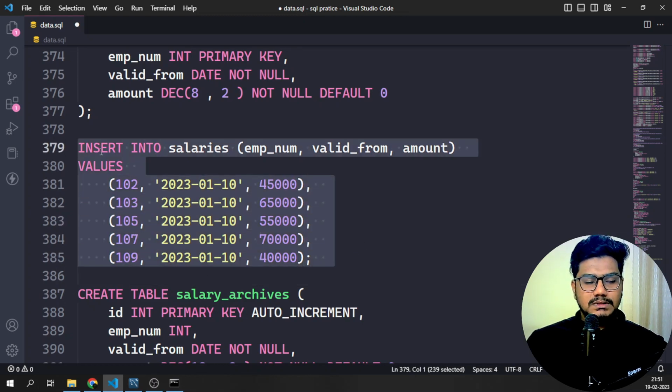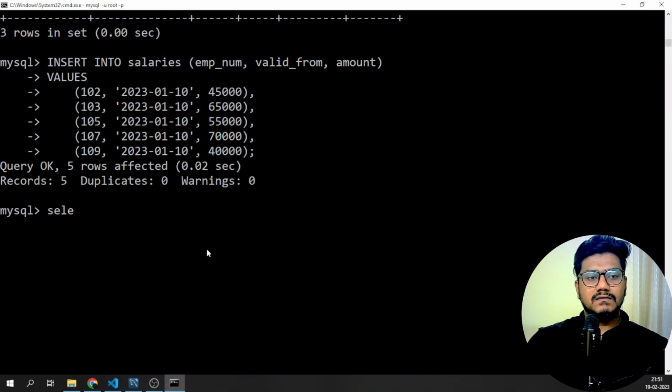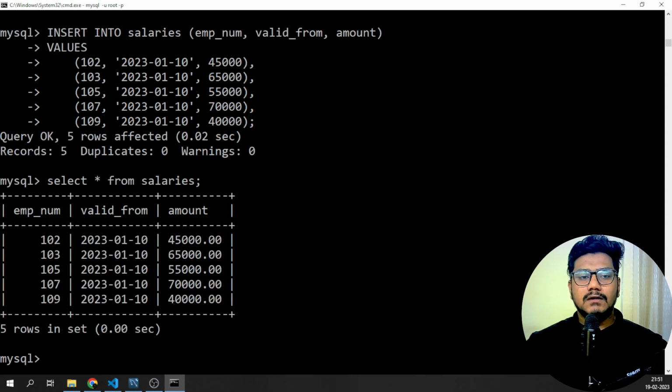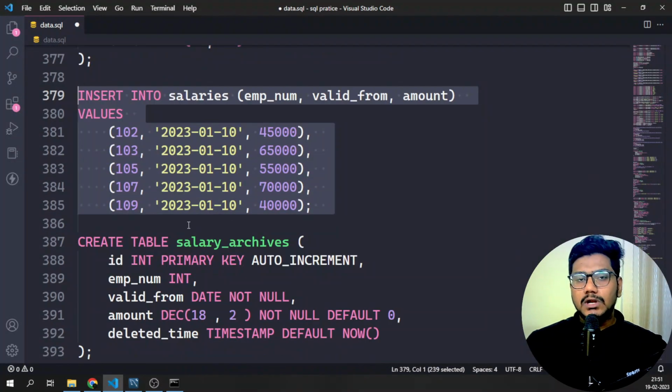So if I copy this data and come back here, right click, the 5 records got inserted. If I select star from the salaries, I'm getting all the data from the record: the employee number, valid from, and amount. So now I'm just going to create one more table to store it.